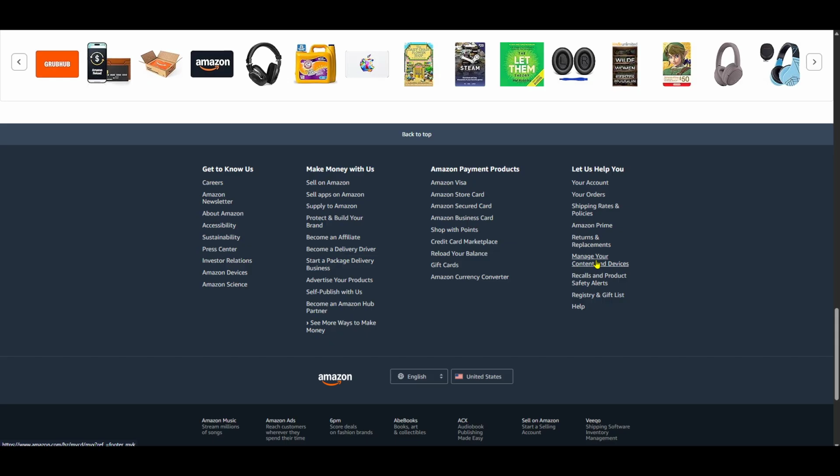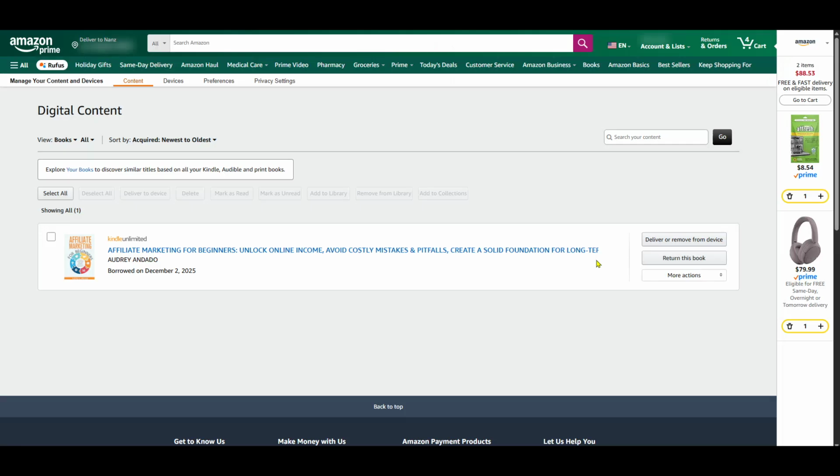Once you have reached the Manage Your Content and Devices section, continue by clicking on Preferences. The Preferences area is where you can adjust various settings that affect how you experience Amazon services. It is the hub for making changes that reflect your current location, among other things.